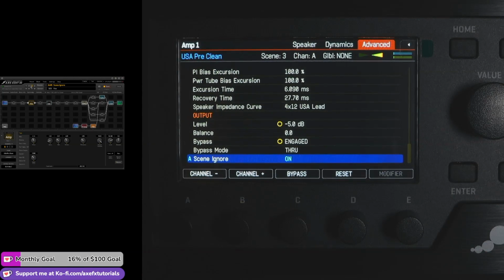Anyway, have fun with this. Let me know how you're using this feature, if you've wanted it, if you don't want it, if you're never going to use it, those sorts of things. But it really does add another layer to programming our presets and controlling exactly what we want on the AxeFX 3.